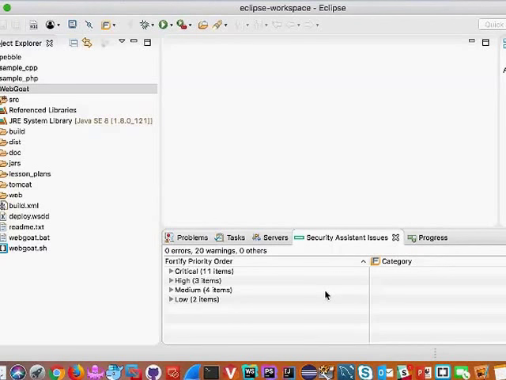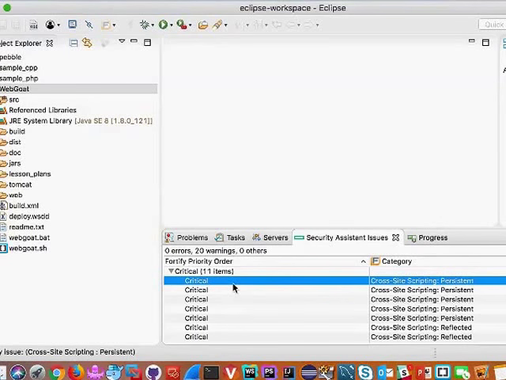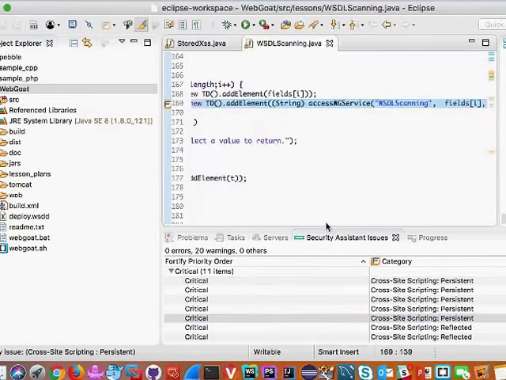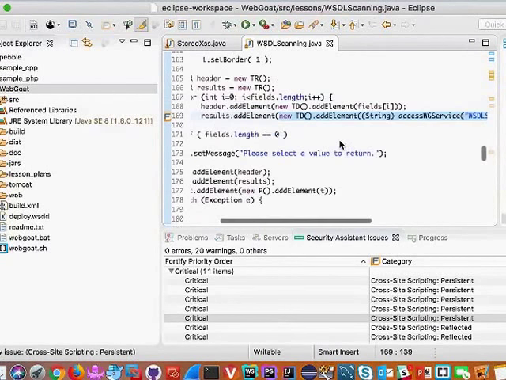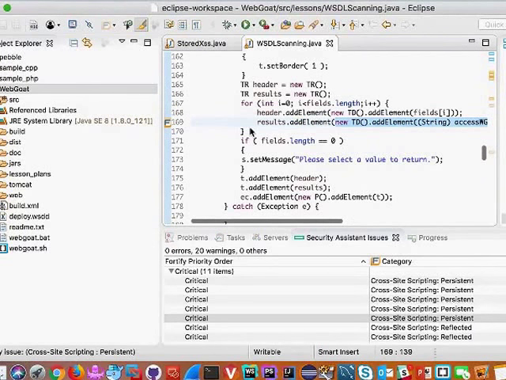So if we simply click through these, we can click an issue, and you will see highlighted here that we have a number of persistent cross-site scripting issues where we're sending unvalidated data to the web page in a table cell. We can go through and click to other source files. Here we can see the issue where we're sending, again, some unvalidated input to another table cell. So if we hover over this, you can see it shows you this is a security issue.